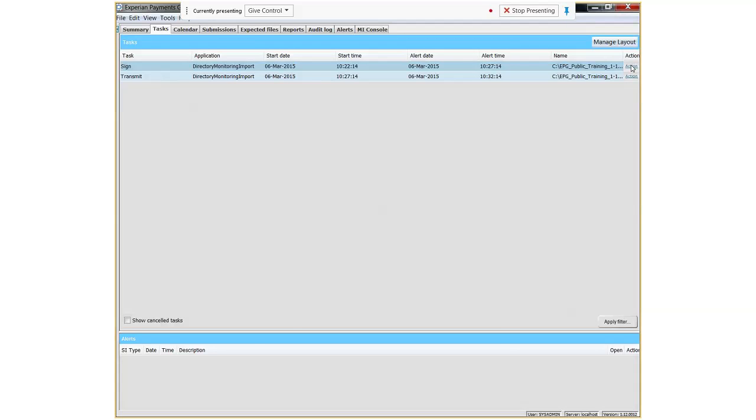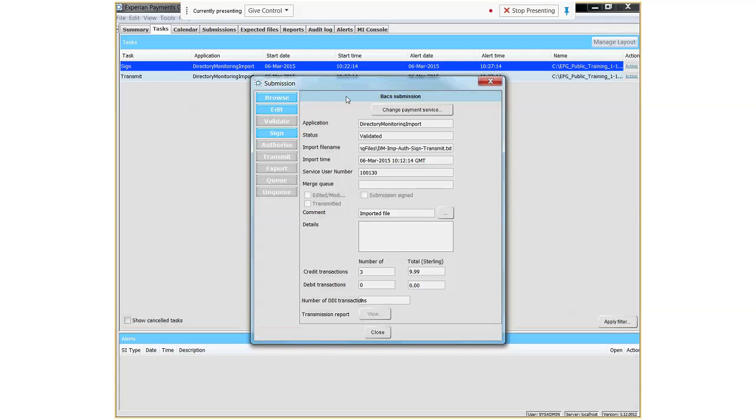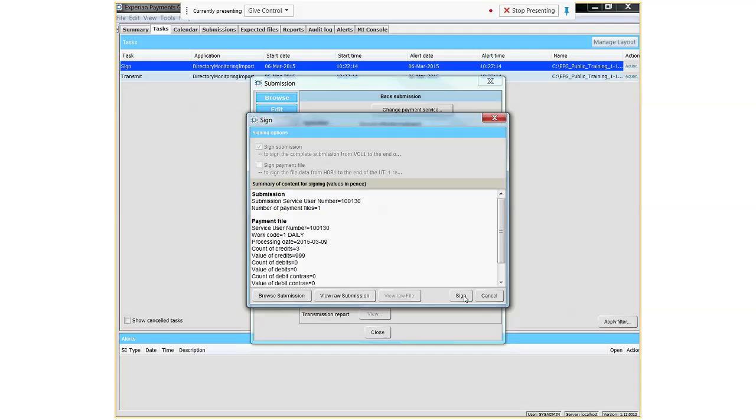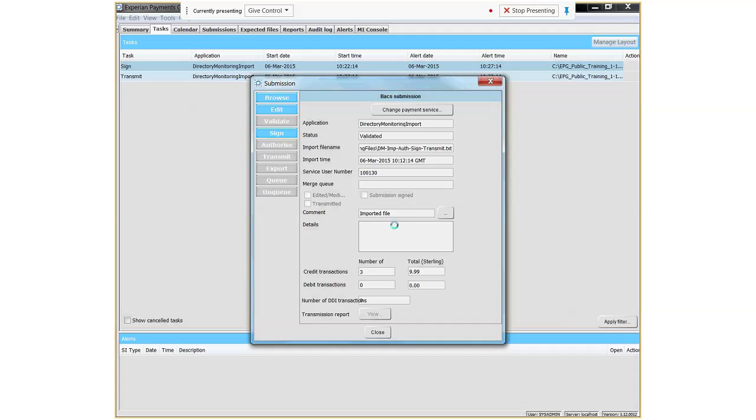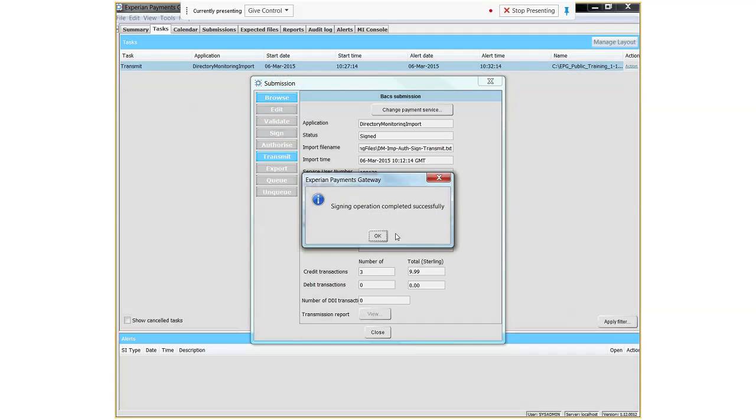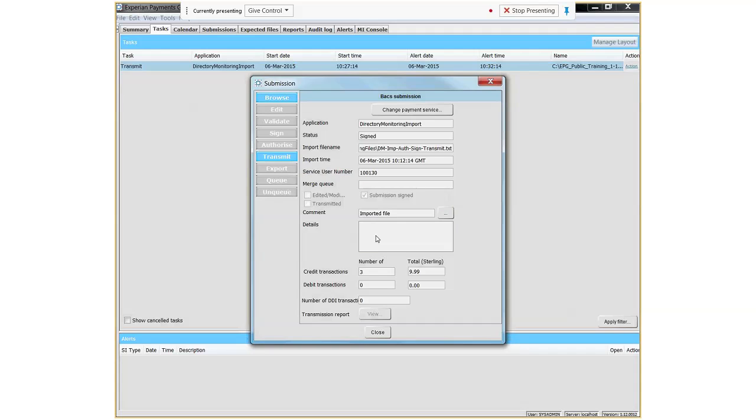And just to show you that we can do it from here, I'm going to get to that screen, this time from the task screen. Again, we can still edit at this stage if we've got the permissions, but I'm going to sign. So again, my smart card is in the card reader. Signed. We can come out of there.